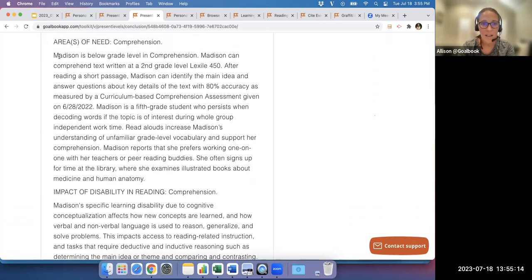And then here in that section, comprehension, which is her area of need, I've answered some of those probing questions to make this more student specific. Again, this was based off of the snapshot. Read alouds are increasing Madison's understanding of unfamiliar grade level vocabulary to support her comprehension. She prefers working one-to-one and with a peer buddy. So that was included in those probing questions. What strategies are helping her to make progress?